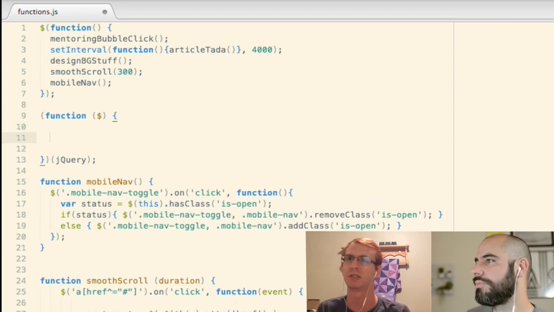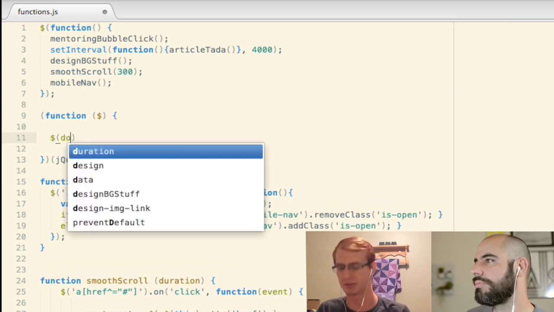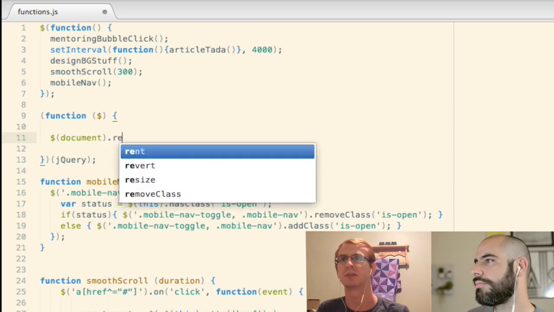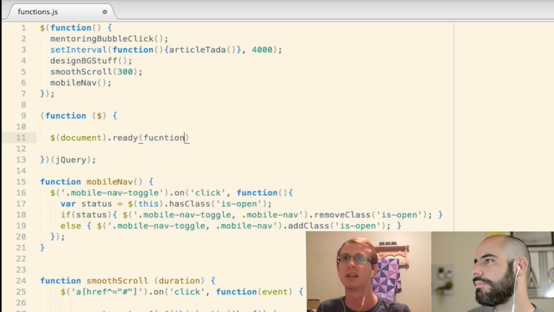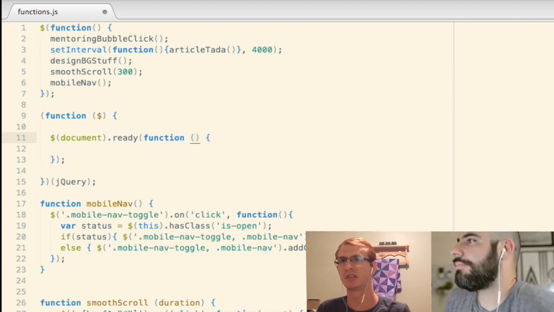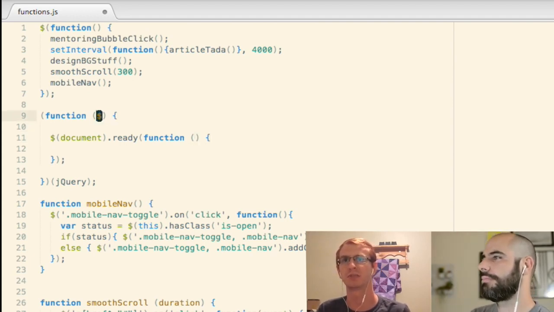So by doing this, we can now encapsulate whatever functionality we're going to do. So what I always typically start off with is writing in document, if I could spell it, and then .ready, and creating a closure inside of that. So typically on jQuery docs, you'll see a $ sign within as part of the function parameter right here. But since we're already passing it in right here, we don't necessarily need that.